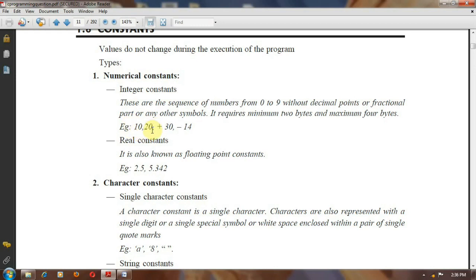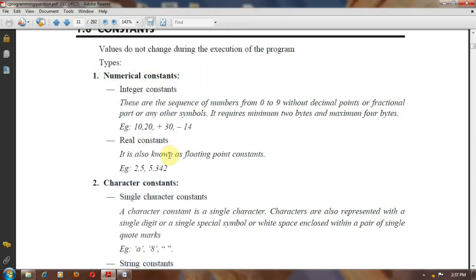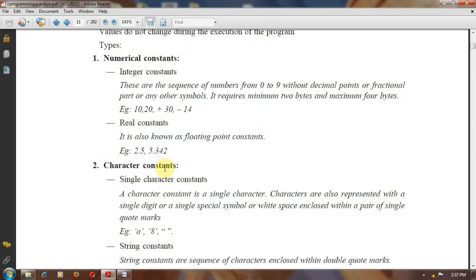There are two types of numerical constant. One is integer constant and second is real constant. Integer constants are those where integer values can be taken as input. Suppose we can define an integer constant as int a. Suppose a is a constant variable, and we can give the input value, suppose a equal to 5. That is an example of an integer constant.